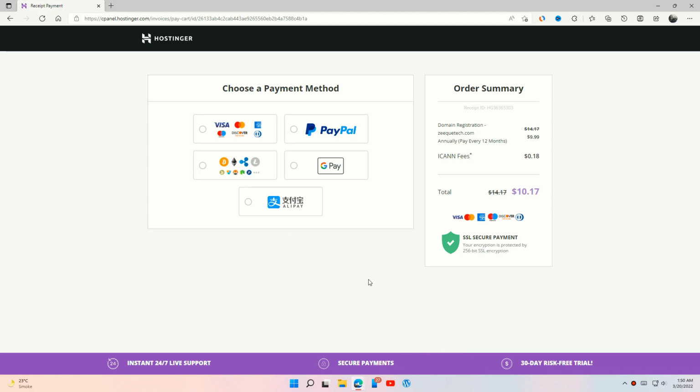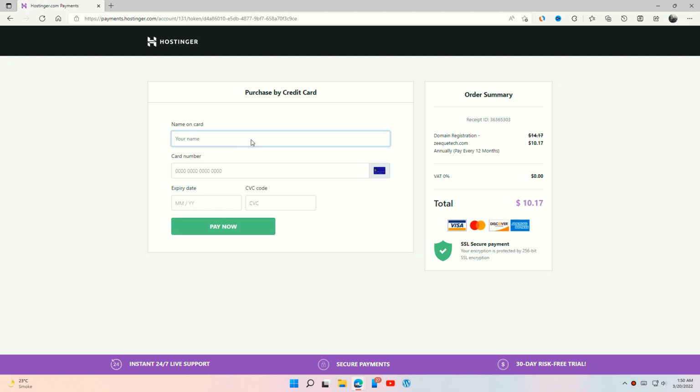And choose your payment method. You can pay with your card, PayPal, Google Pay, and also with crypto. After that, press complete payments.